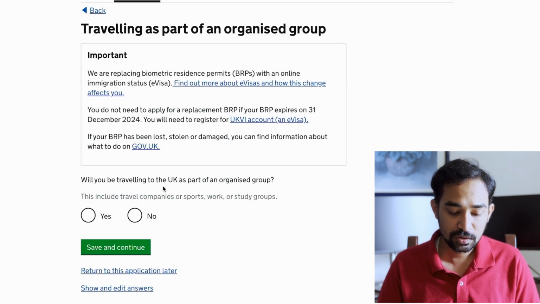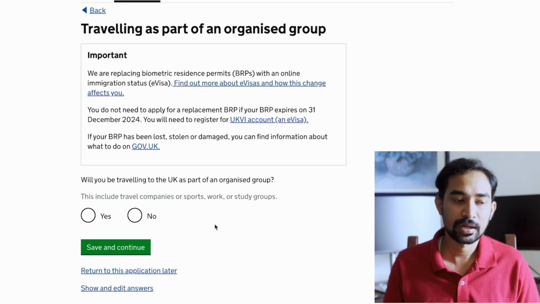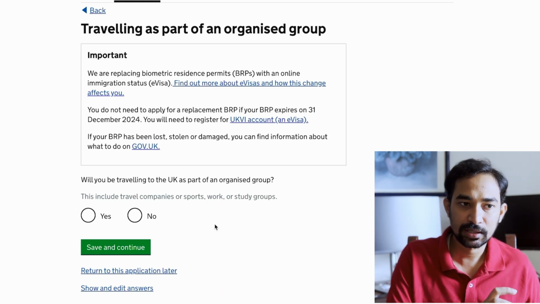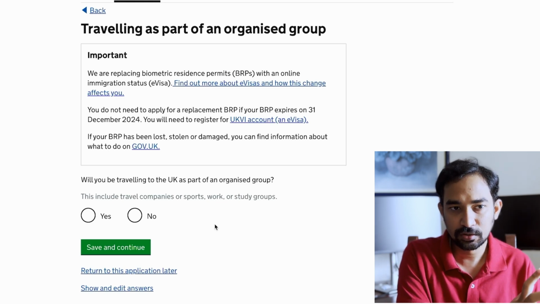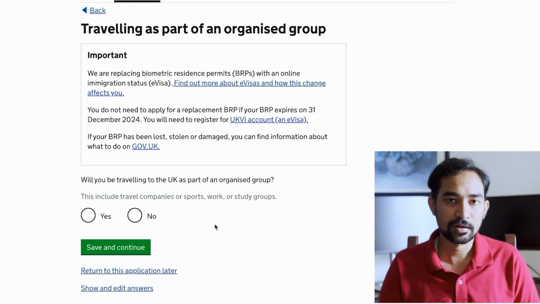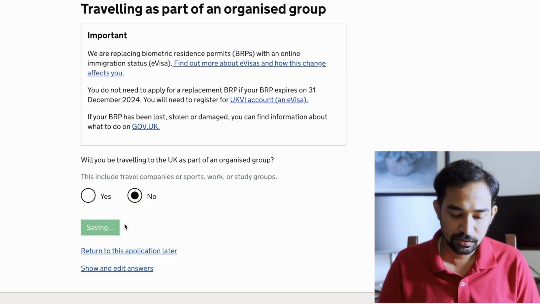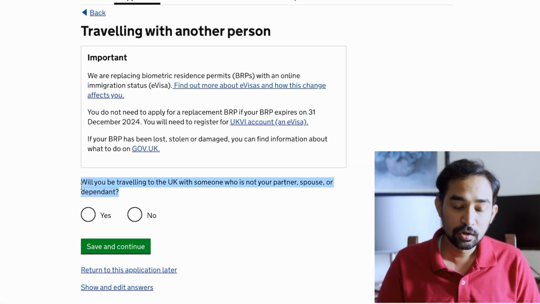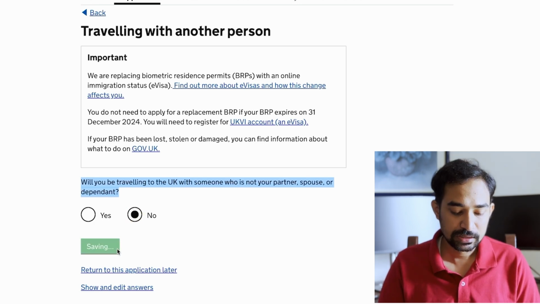Will you be traveling to the UK as part of an organized group? For example, people from a film set going to the UK to shoot a film, all of them going together, are traveling as part of an organized group. You are not traveling as part of an organized group, so you should select no. Save and continue. This question asks, will you be traveling to the UK with someone who's not your partner, spouse or dependent? I'm traveling alone. I don't have anyone traveling with me. I'm selecting no. Save and continue.